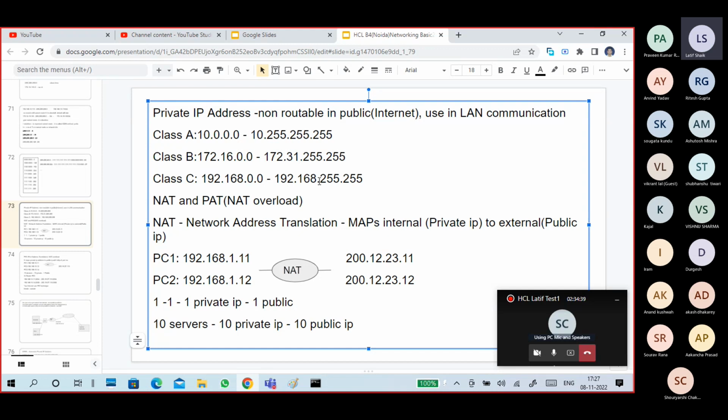If you see 1, 2, 3, 4, then it is very easy, but if you try to understand it, it is very difficult. These are the private IP address ranges. Class A: 10.0.0.0 to 10.255.255.255, this entire range. It means the entire 10 series belongs to private IP addresses.